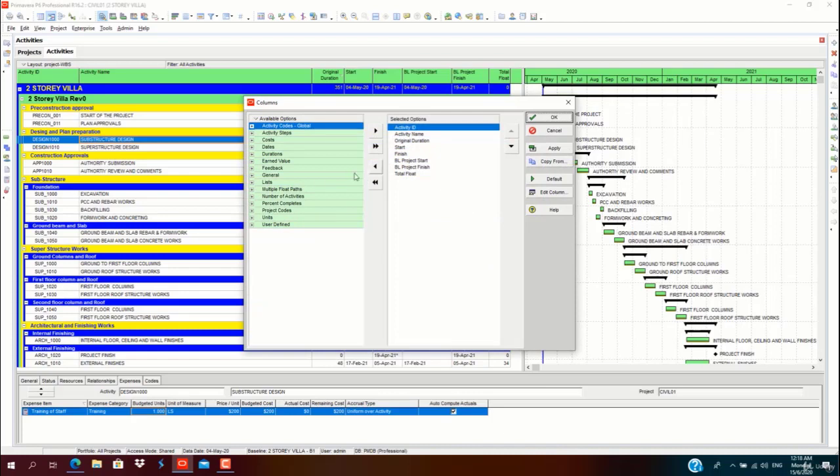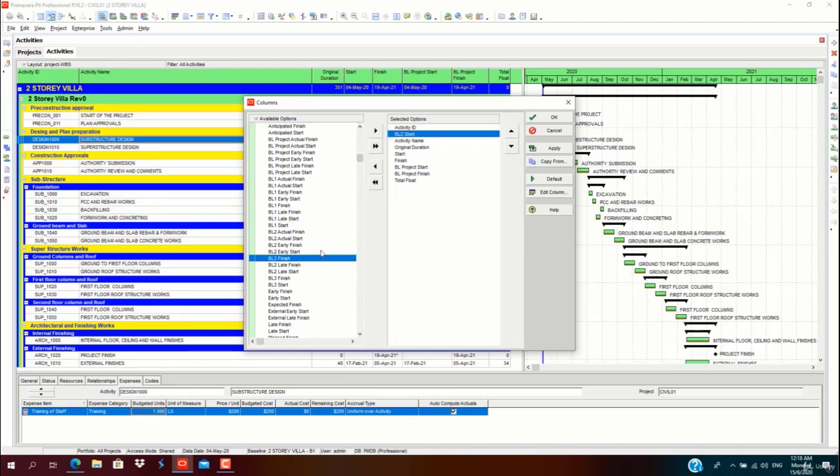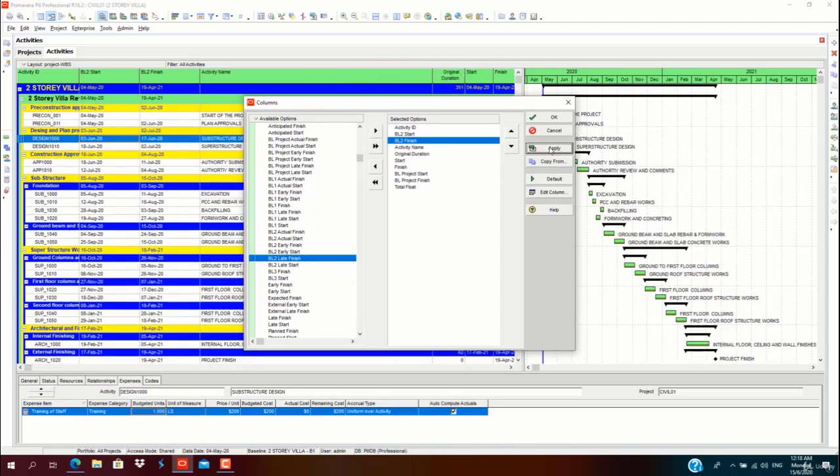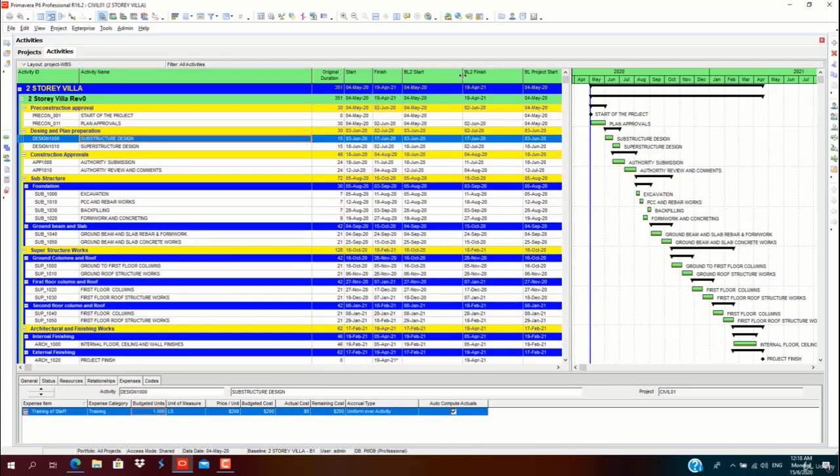So go to the columns, go to the dates again. B2, BL2 start, BL2 finish. You can see the project start and finish of baseline 2. So you can indent it, organize. Click apply. So now we have two sets of baseline assigned to the project. One is from the current project, the other one is from a saved outside project.